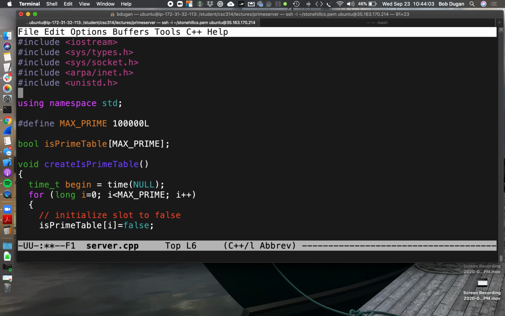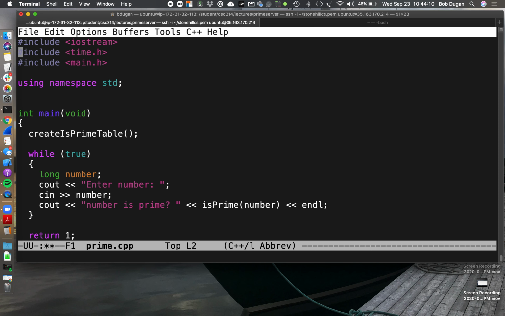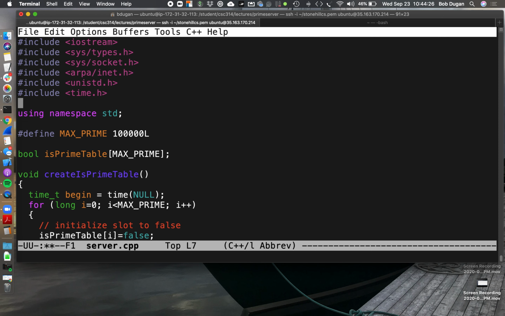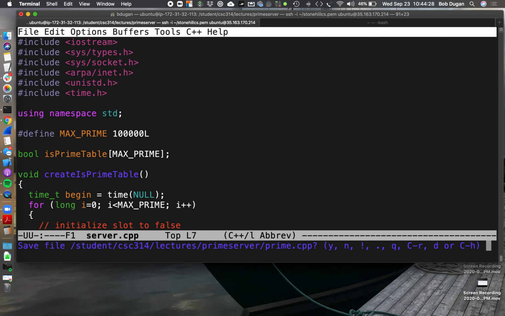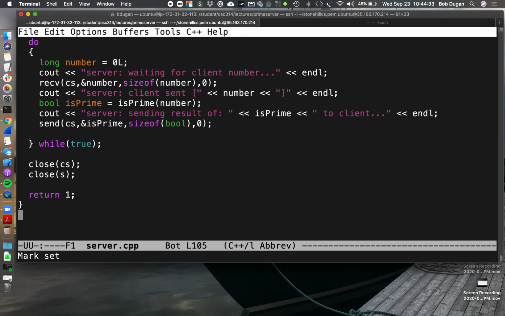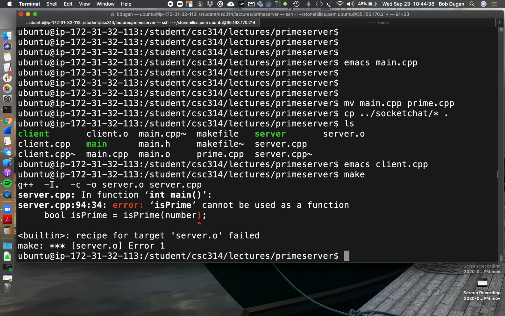Okay, so there's some include files that we have to do as well. So I'm going to go back to Prime and grab, I just need to grab that time.h. That's the only one that's missing. And go back to the server and add time.h. Okay, so I think we're good with both the client and the server. So in theory, all of this should work. So let's see if we can get it to work. Let's do a make and see what happens.